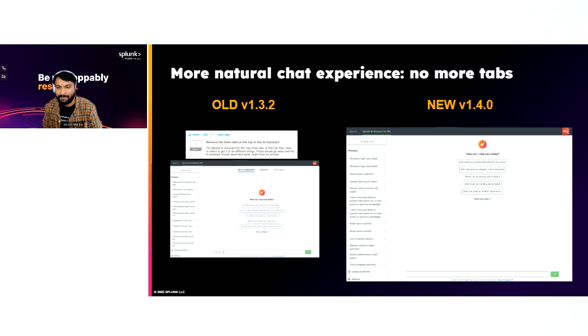One of the feedbacks that we got through ideas.splunk.com was, hey, I don't want to have to choose these things. Just give me all the capabilities in a single chat. Allow me to use a combination of skills in the single chat, make it all multi-turn. So we've taken that feedback in the new version of AI Assistant for SPL. What you would notice is that the tabs are gone. There's only one single chat window, and you can access all of the AI Assistant capabilities in that single chat. You can mix and match. It's all multi-turn and conversational.